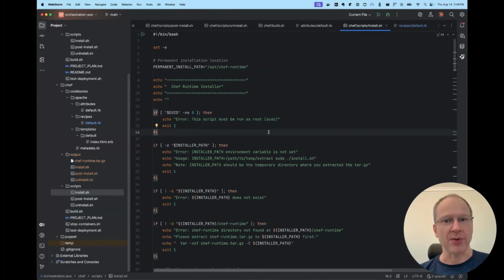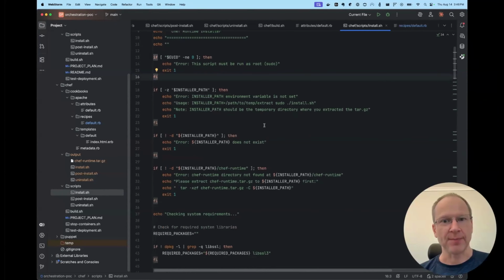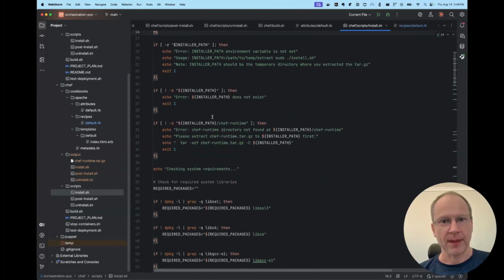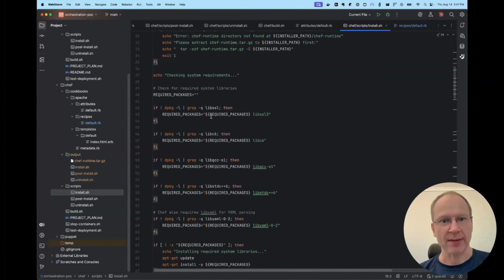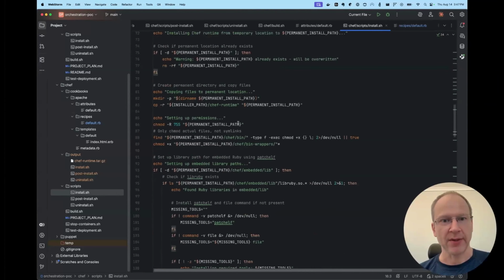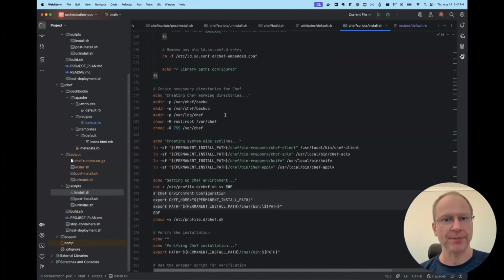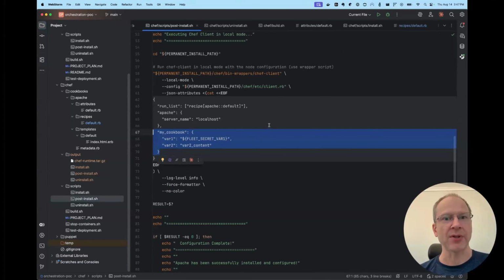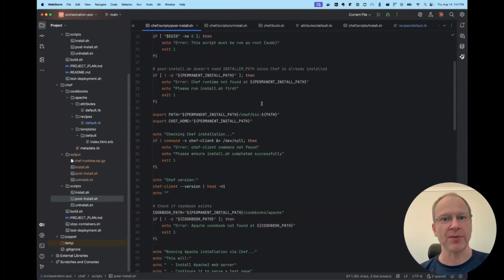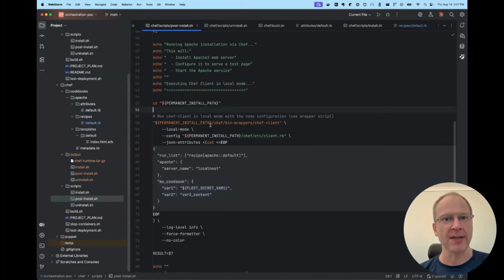Then we have the install script that will just install all the files, including the required packages, and does a bunch of checks as well. And then we have the post install script, which, the main thing it does, is actually run the Chef client and apply the recipes locally.